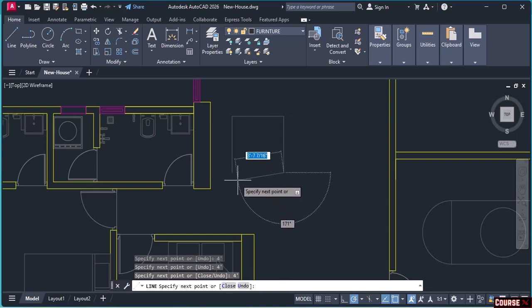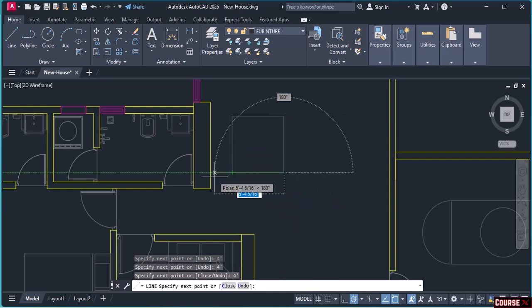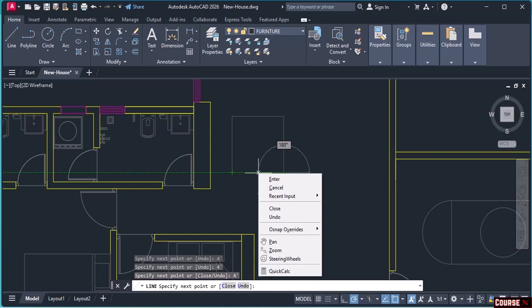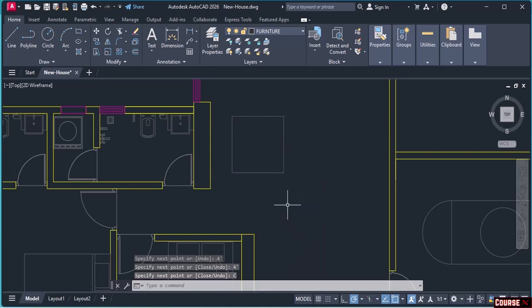Then either I can go to the left and when I get the tracking I'll type 4 feet, or I can right click and when I get the shortcut menu from there I'll select Close and my square table of 4 feet by 4 feet is now ready. Now let us create another square table of 4 feet by 4 feet, but this time using the ortho feature of AutoCAD.